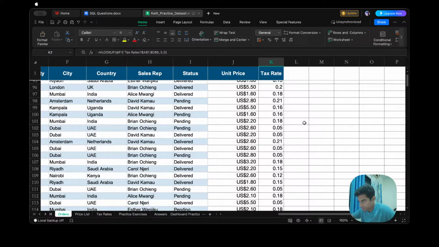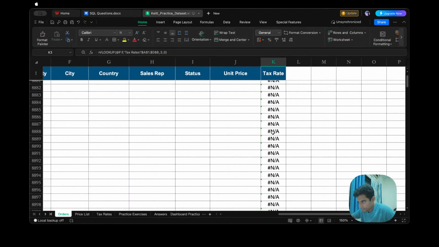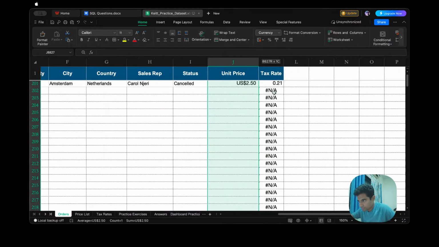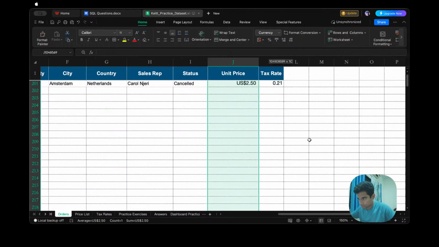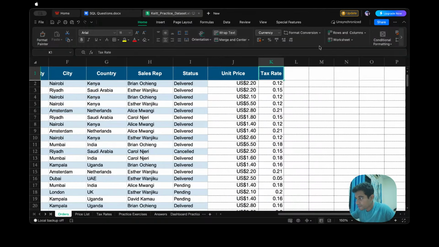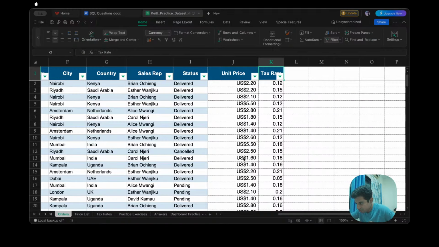Okay, so we got the answer. I don't know why it was showing 0 earlier. We have received all the data here, if you can check. If I apply the filter, you can see there is no NA present here. Ashitak, I hope you get it.